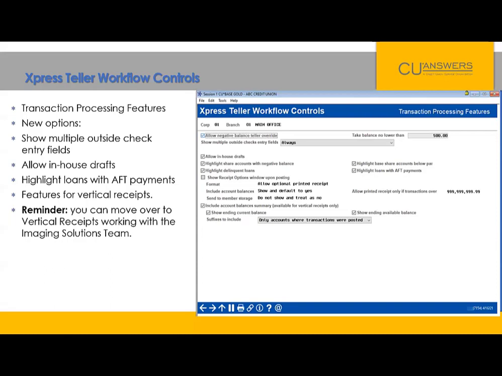I do want to remind everybody that you can move over to vertical receipts with the imaging solutions team, imaging@cuanswers.com. You do not have to have vertical receipts to use Xpress Teller. However, if you do transition to vertical receipts, it's across the board. So if you want more information about that conversion process, please contact the imaging solutions team at imaging@cuanswers.com, and they'd be happy to schedule that conversion after hours or over a weekend.